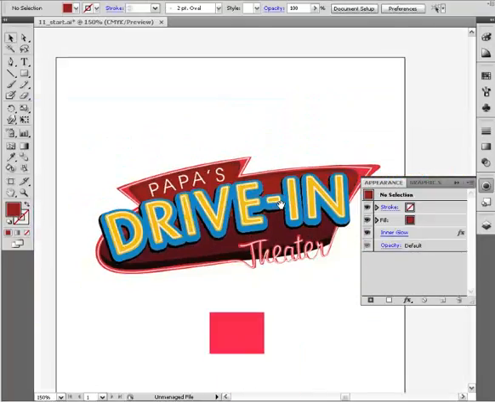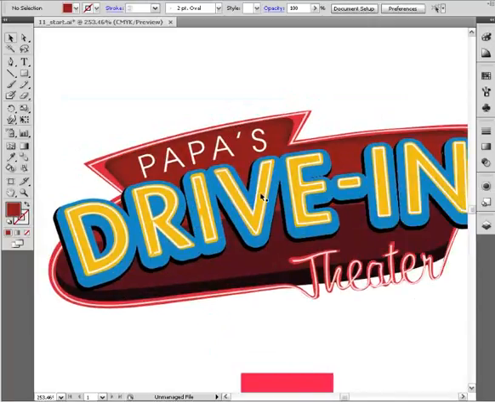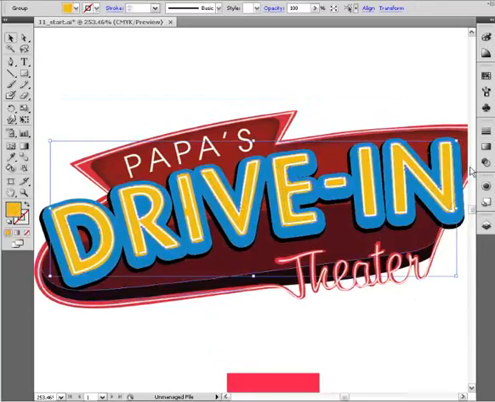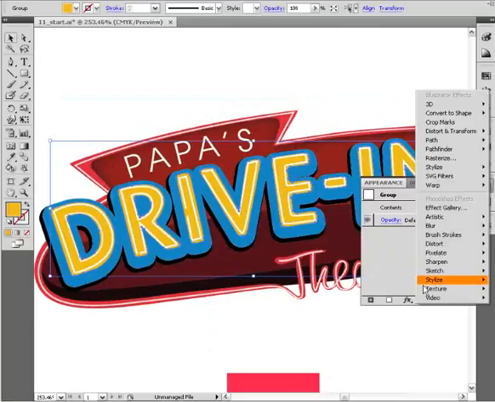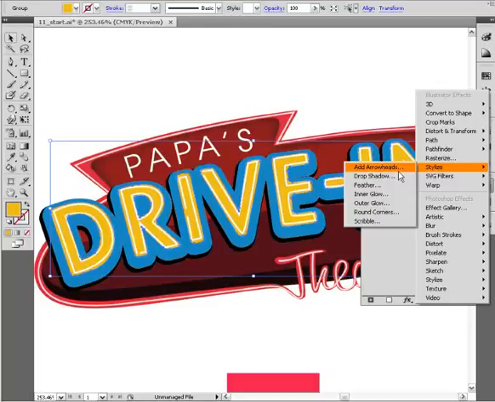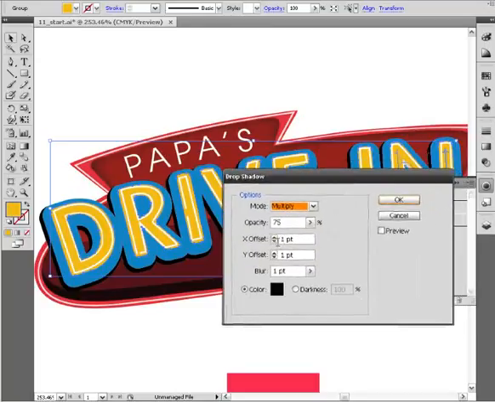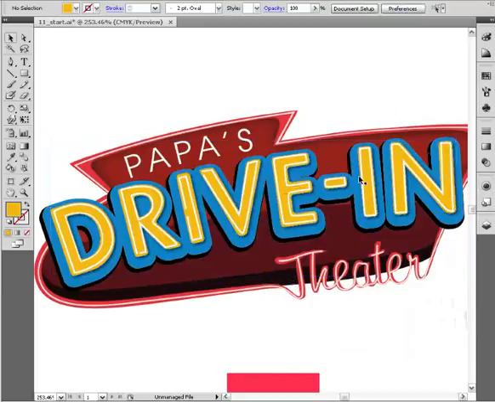Let's go ahead and just zoom out here. And I'm going to go ahead and just add a drop shadow to the word drive-in here, these yellow letters, creating just sort of a look that it might be raised up. So I'm going to come up here again to my appearance palette and select a drop shadow option here from this stylize menu. And I'm going to go ahead and set these to 1 point here on the offsets and a 1 point blur. And let's just preview that. Again, we're at multiply. And we'll hit OK on that and then deselect it.